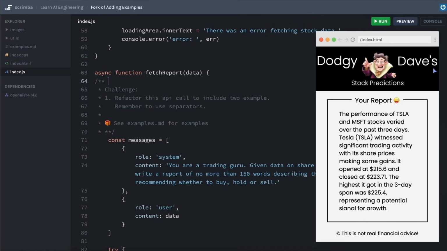So you know what's coming up. It's time for a challenge. And your challenge is right here. Refactor this API call to include 2 examples. Oh, I forgot the S. And I've just put a reminder here. Remember to use separators. Also, see examples.md for examples.